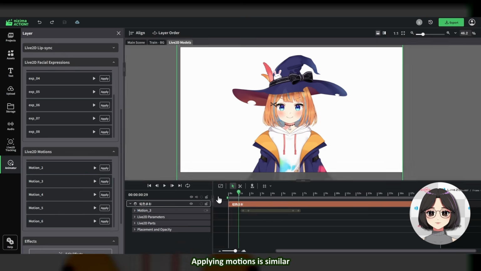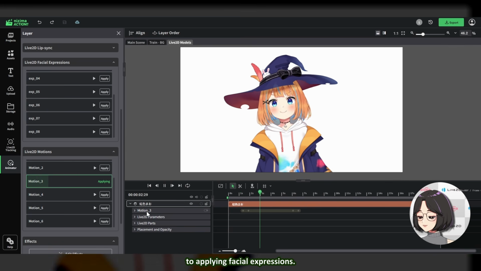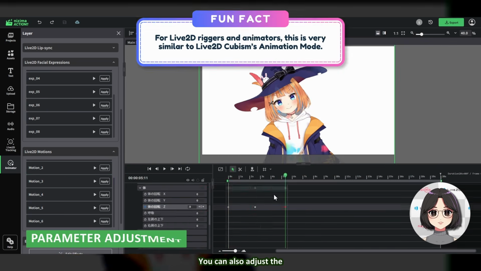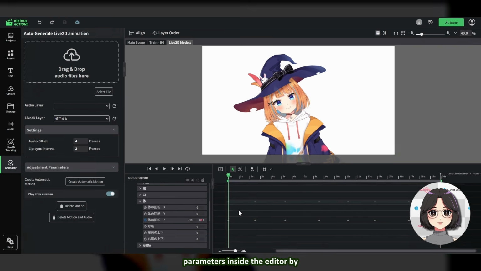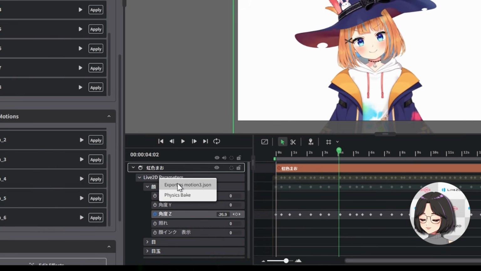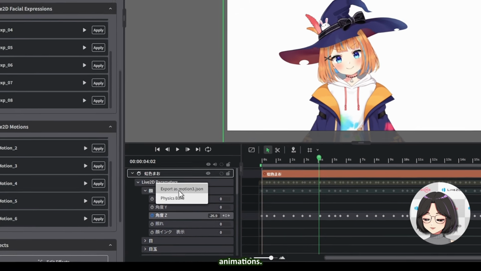Applying motions is similar to applying facial expressions. You can also adjust the parameters inside the editor by right-clicking Live2D parameters. You can also export your own animations.